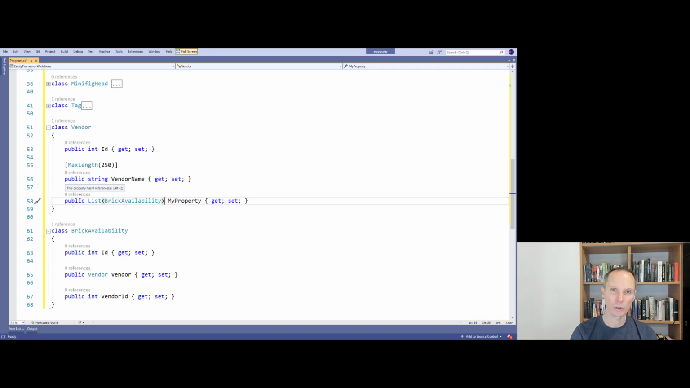A single vendor can offer multiple bricks. Because of this, we need a list. Let's call it availability. So they belong together. This is the n part of the relation. This is the one part of the relation. If you model it like that, Entity Framework will care for the rest.